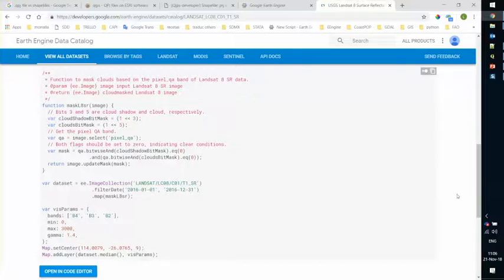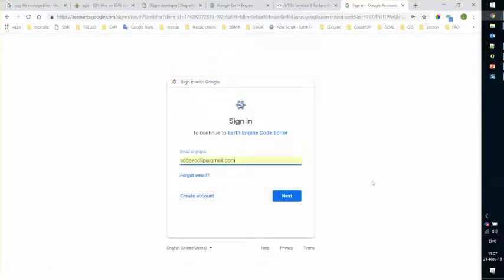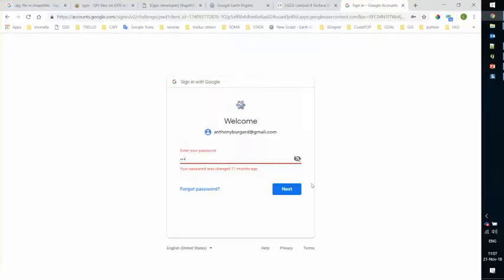Okay. And it does require me to log in. So I will log into my account. And I didn't remember my password correctly. And security is always good. So if you can implement two-factor authentication, it's always good practice.